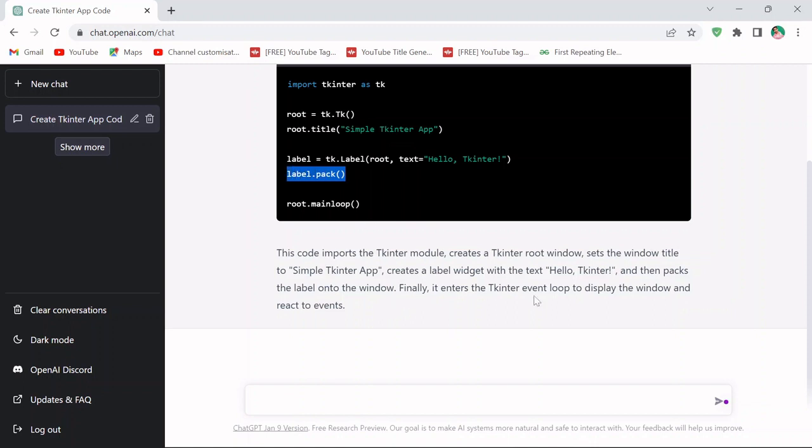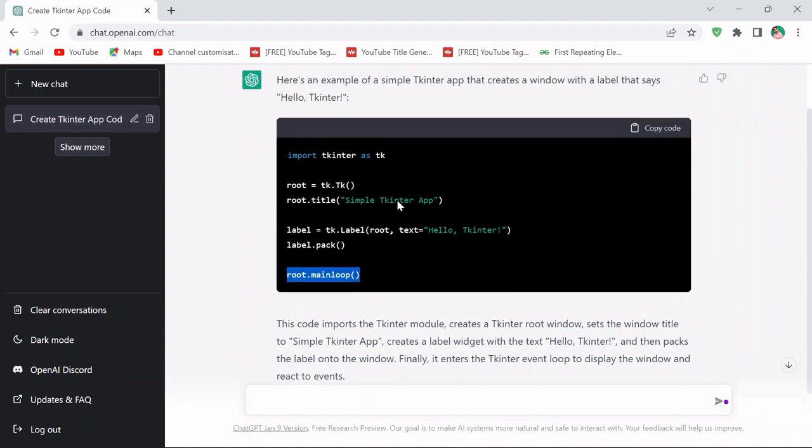Finally, it enters the Tkinter event loop to display the window and react to events. So this main loop method is used to see your window continuously on the screen.